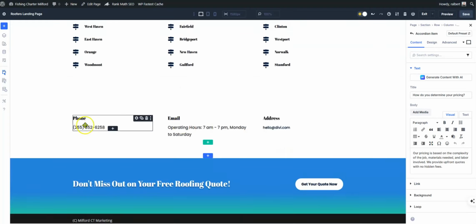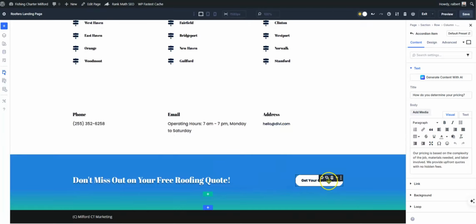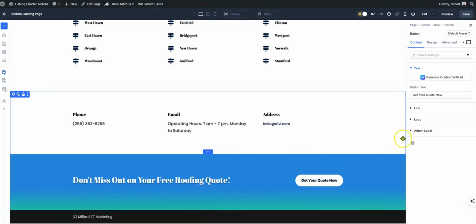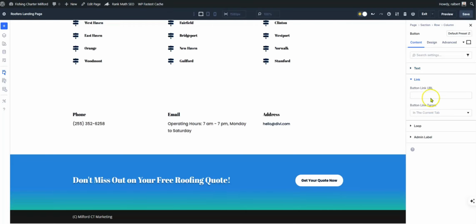Again, you want to change your phone number, your email address, your address, if you have an address. And then you want to get your quote now and put in your telecall number just by going to the link in here and putting TEL with the quote right there. And then just put the number 203-333-3333. And that makes it a telecall number, okay? And then you just save the preset, and that's it.